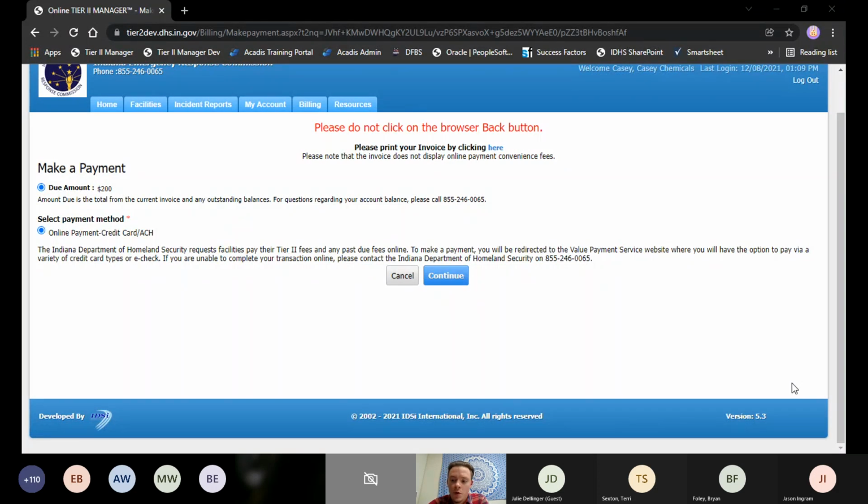That's a good question. Is there a way for multiple logins to have access to the same facility? The answer is no. Only one login can be attached to a facility at a given time. The reason why is because Tier 2 Manager cannot hold all of those accounts. Facilities would try to have 5 accounts tied to one facility. We just don't have the storage space in Tier 2 Manager for every facility to have that option. So that is why only one person for your facility can have a Tier 2 Manager account.